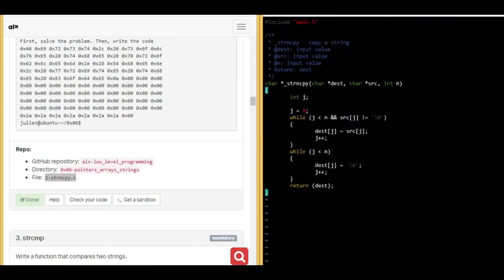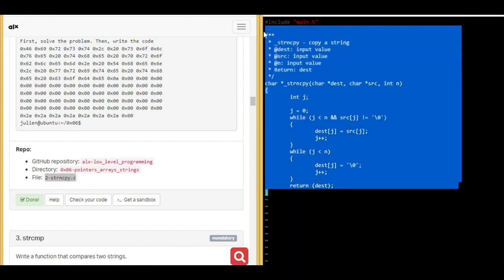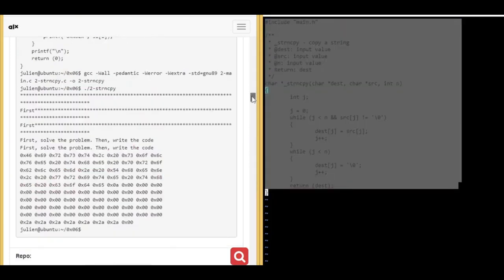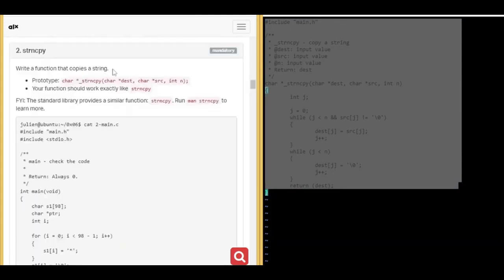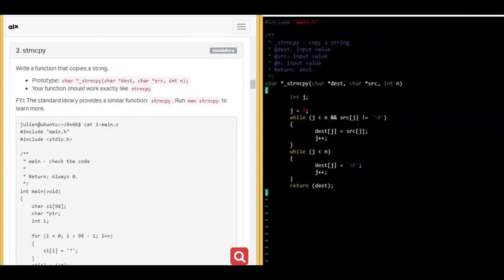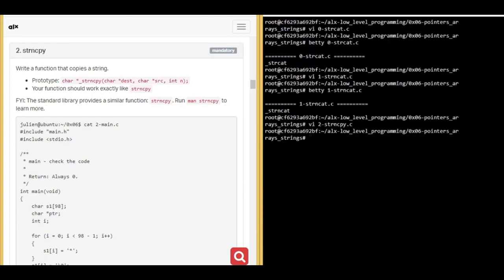Yours will be blank. I already have this typed out, so you are going to type this into your file. So it's a function that does what? That copies a string. Once you are done, you press escape and :WQ, and you get out of vi, you save and quit.